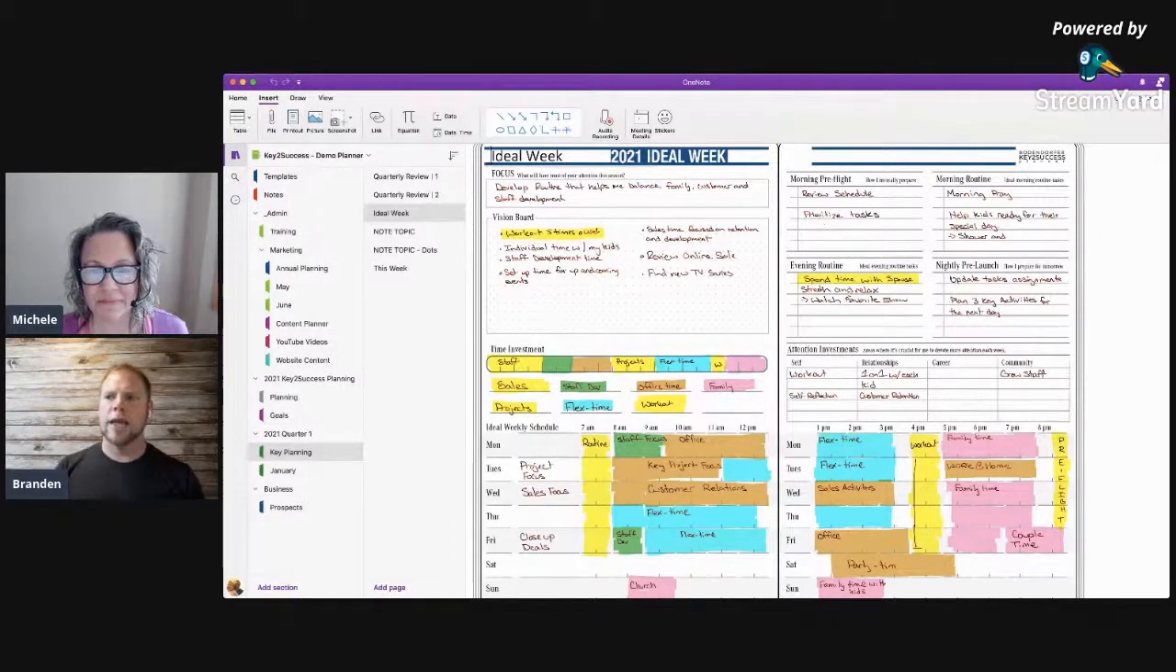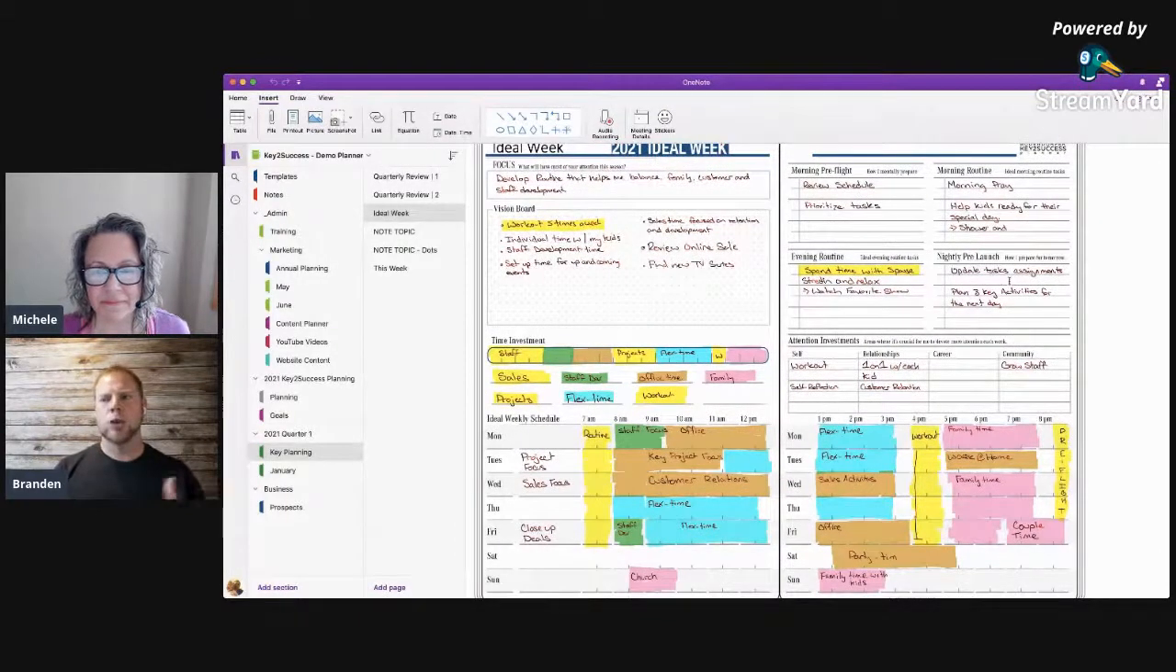And the same thing at night. What's your nightly routine and what are your pre-launch activities for the next day? I always like to wind down my day getting my next day started and recapping.